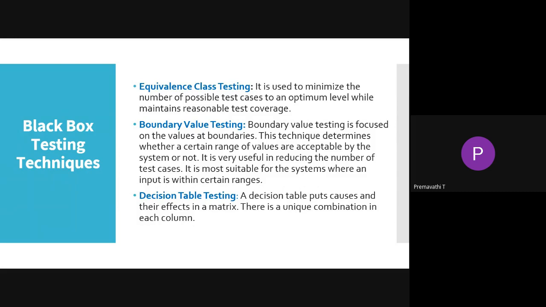So each and every tester has some unique knowledge, and a programmer has some unique area of specialization. According to that, knowledge is very, very important here. Those who are going to conduct white box testing should have knowledge of their area.